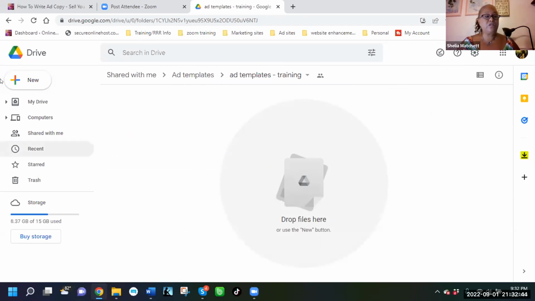Then you're just going to create multiple folders. Just do that over and over again, and it'll have them right here. Each one, and you're going to label them. Okay, this is my ad template for wine. And then you're going to go in there and create a Google Doc, and put in several different things.